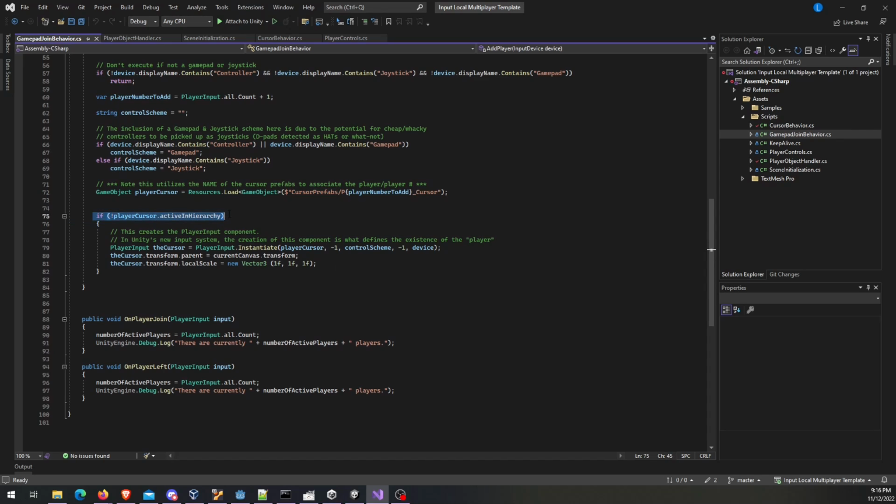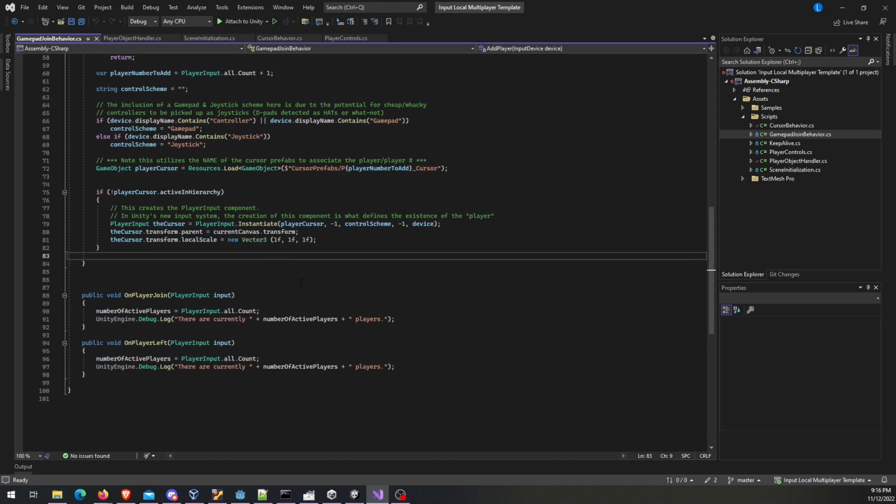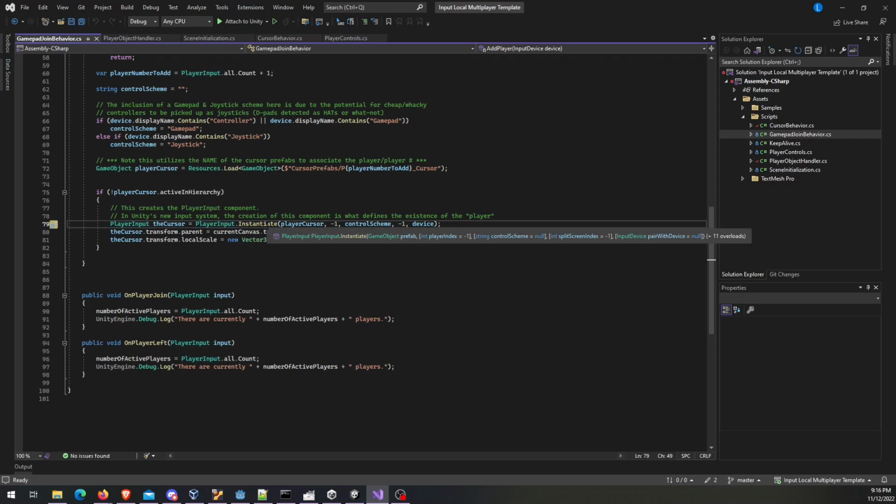So this is so if that player cursor is not active in the hierarchy, then we're going to create that player input component. And this is another thing that may not be intuitive. Unity has an instantiate method whenever you're spawning any prefab into a scene. Player input has its own instantiate method, which is why this prefix. So PlayerInput.Instantiate, your prefab. I forget what this flag is, but don't worry about it. Just a no particular control scheme, some other flag I forgot, and the device, meaning your controller. So this is what's going to instantiate the player cursor and associate it with that device.